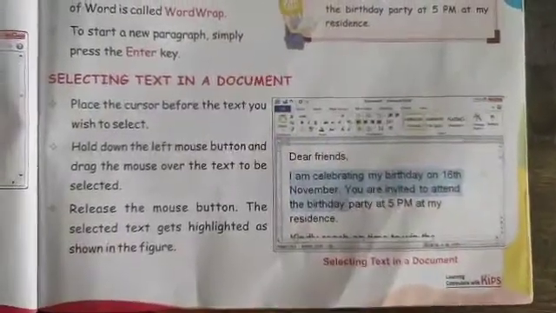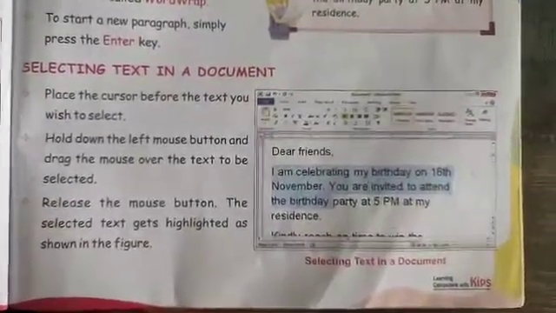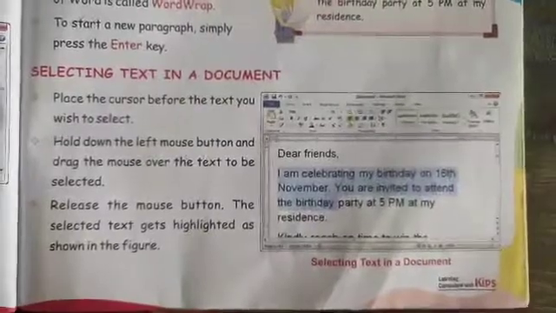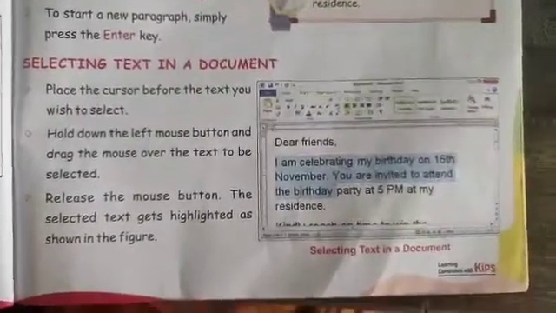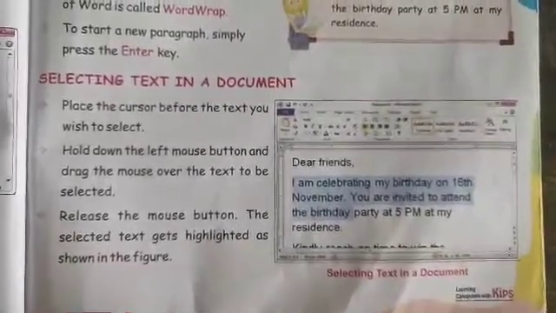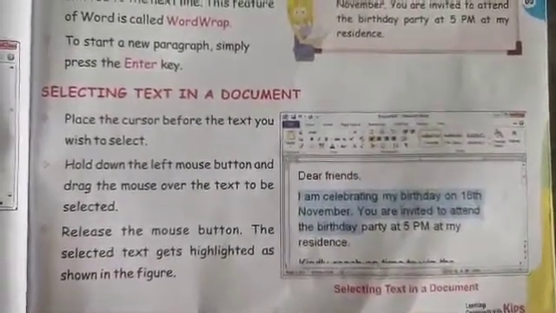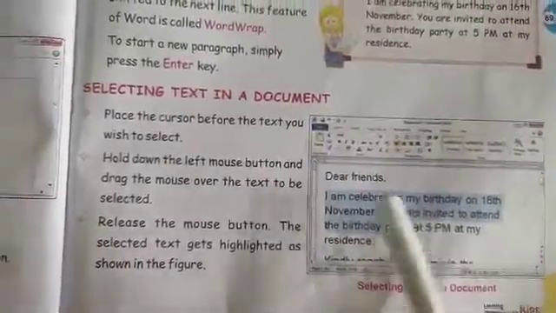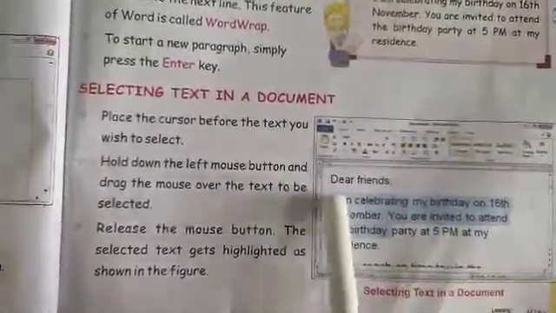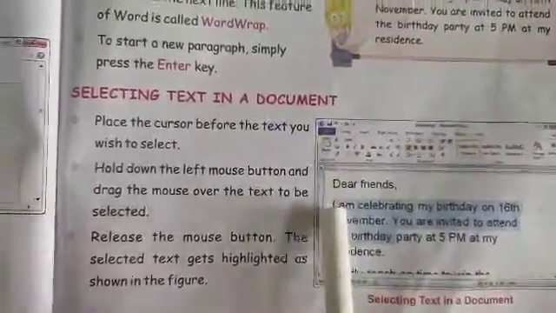Next, selecting text in a document. How to select text in a document? When you type the text, after that how do you select the text? First you place the cursor before the text you wish to select.